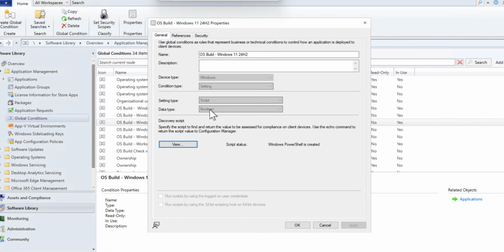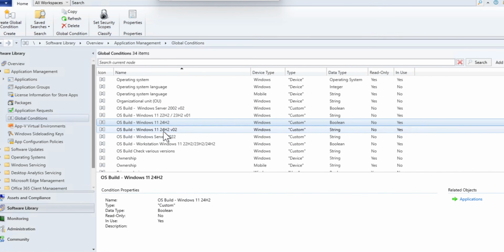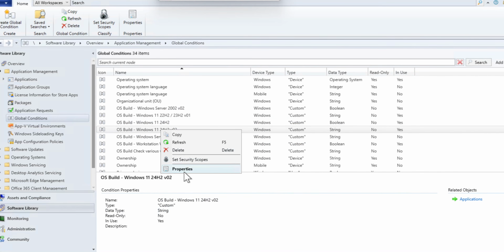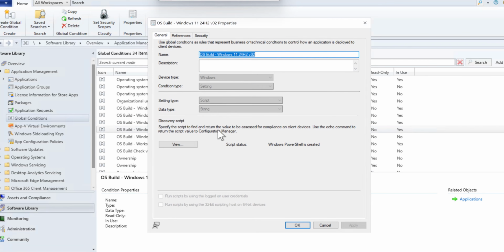So I can see the data type is Boolean. So this is what actually I was using in that Notepad++. I can do it in a different way also. Windows 11 24H2 version 02. Let's see what exactly it captures.